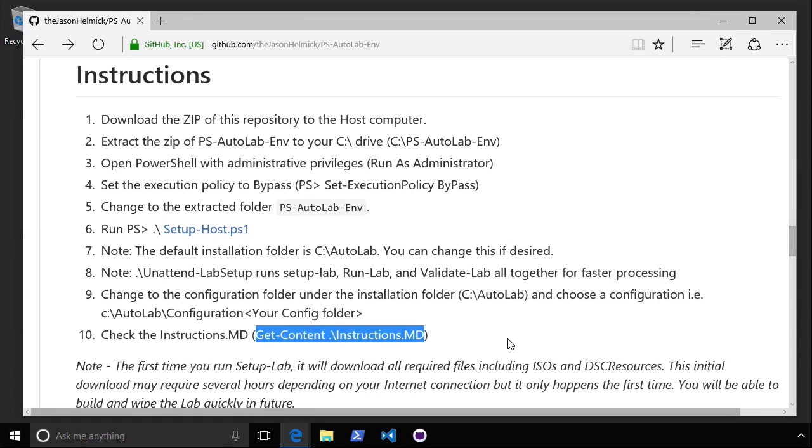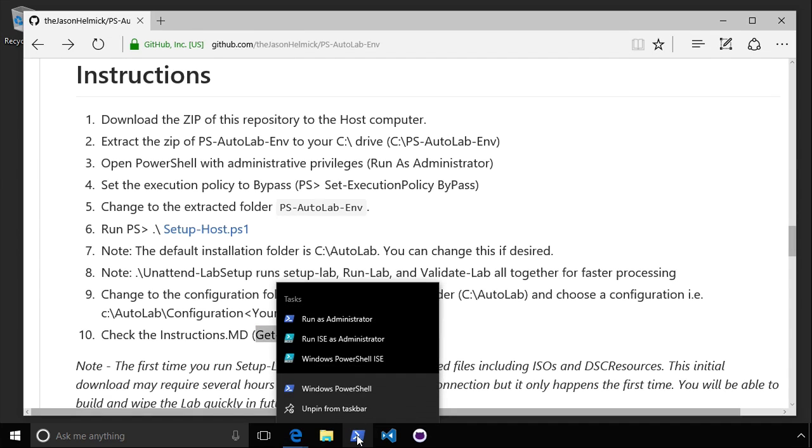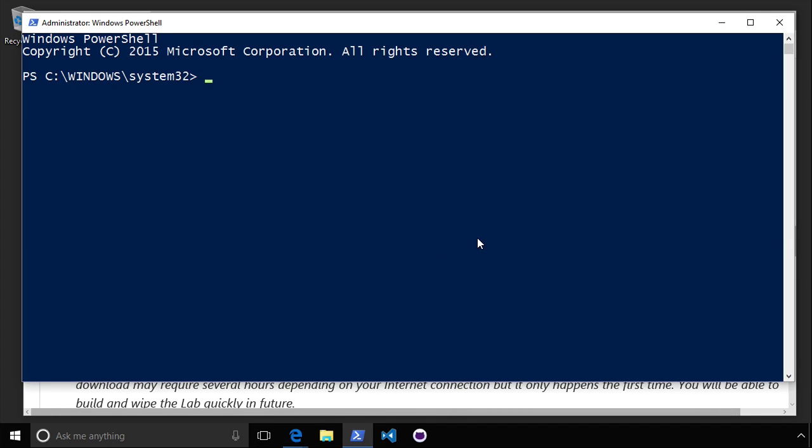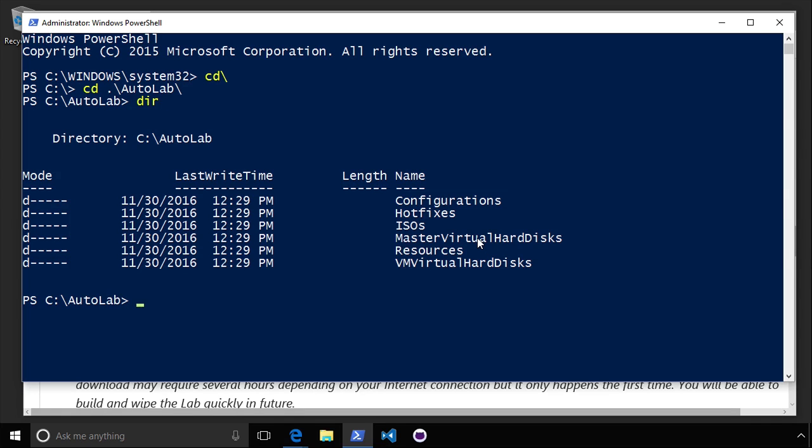So let's go out and take a look at a configuration, how to find a configuration, and then how to see the instructions. Again, I'm going to open up PowerShell, and I'm going to do this as administrator. The instructions say, go to that AutoLab folder that got created. So it's AutoLab. And I'm going to get a directory listing here. And then you'll notice that there's a configurations folder under here.